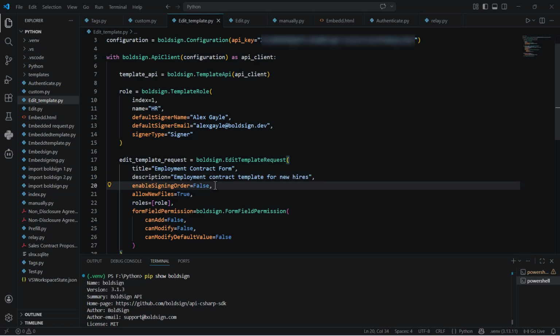Next, I disable the signing order. Since this template has only one signer, there's no need to enforce a signing sequence. After that, I set Allow New Files to True, which allows users to add additional files when using this template.